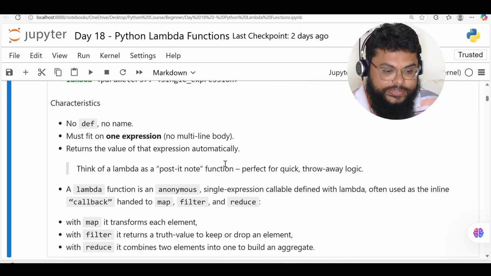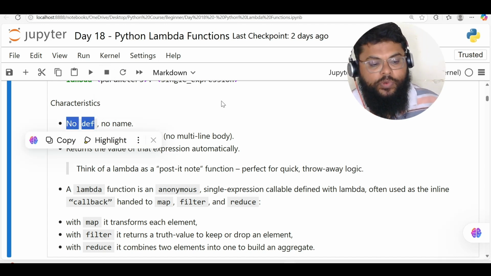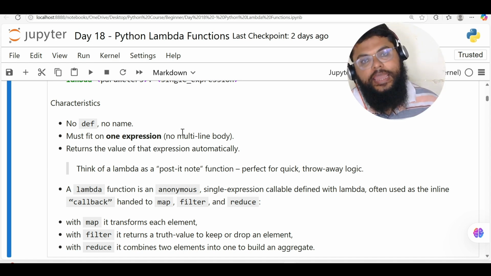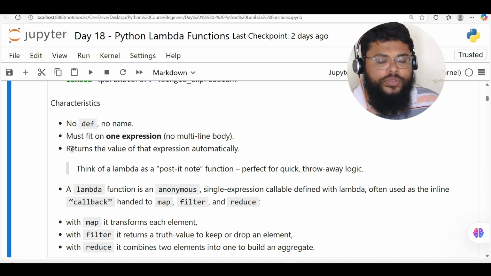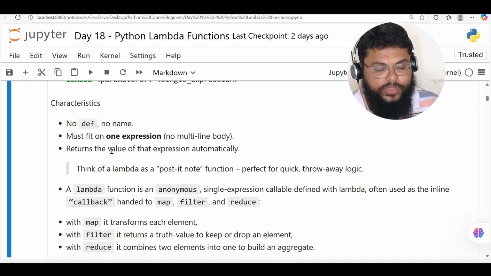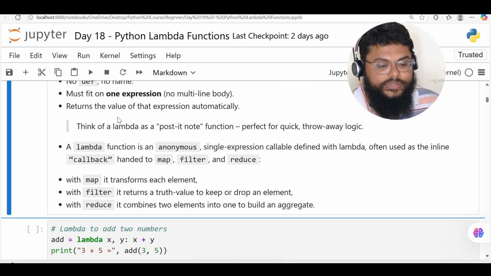Okay. So the characteristics of a lambda function: there is no def keyword. There is no name of the function. It must fit one expression. There is no multi-line in the lambda function. Every lambda function returns the value of that expression automatically. As soon as you write the expression here, it returns the value. So you can think of lambda as a quick function that you write whenever you need to build a functional logic.